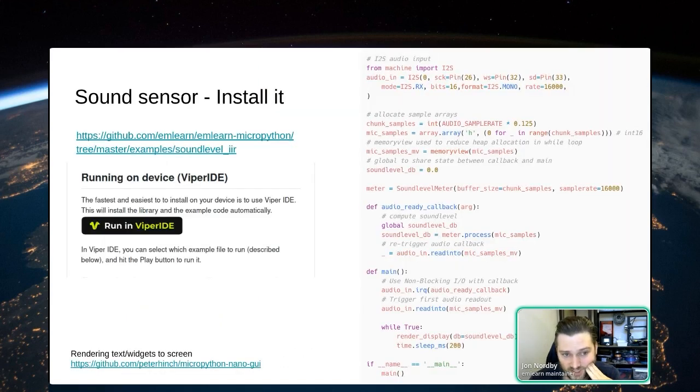You can install this example from this repository. This is designed for this T camera. If you would have a different device with a different microphone, you would need to make, of course, some changes to the pins, like where is the microphone connected.